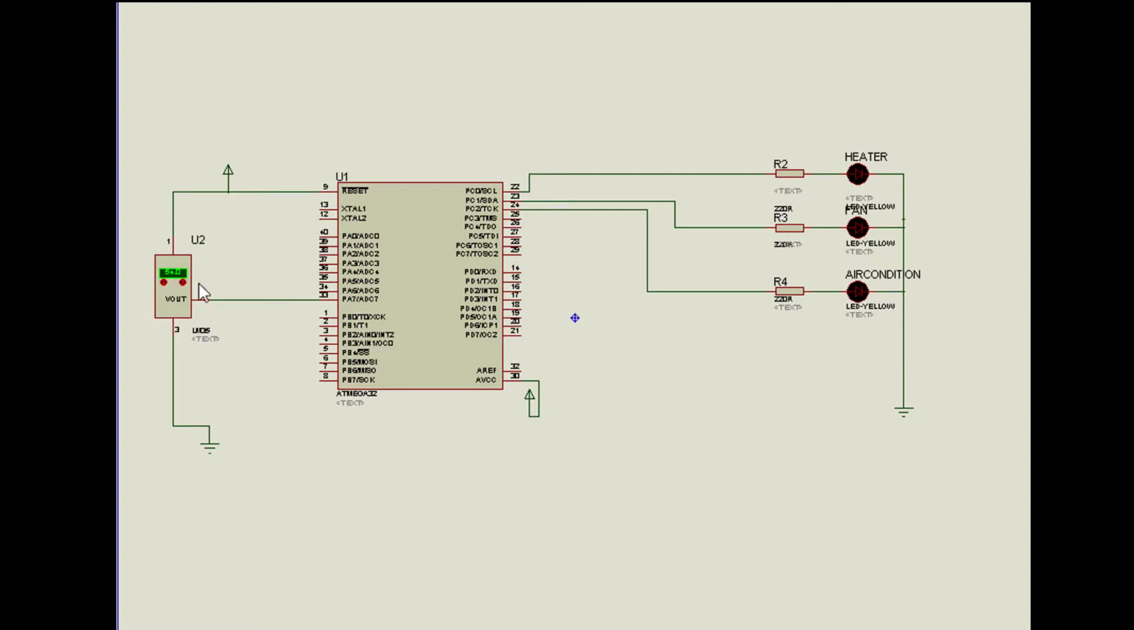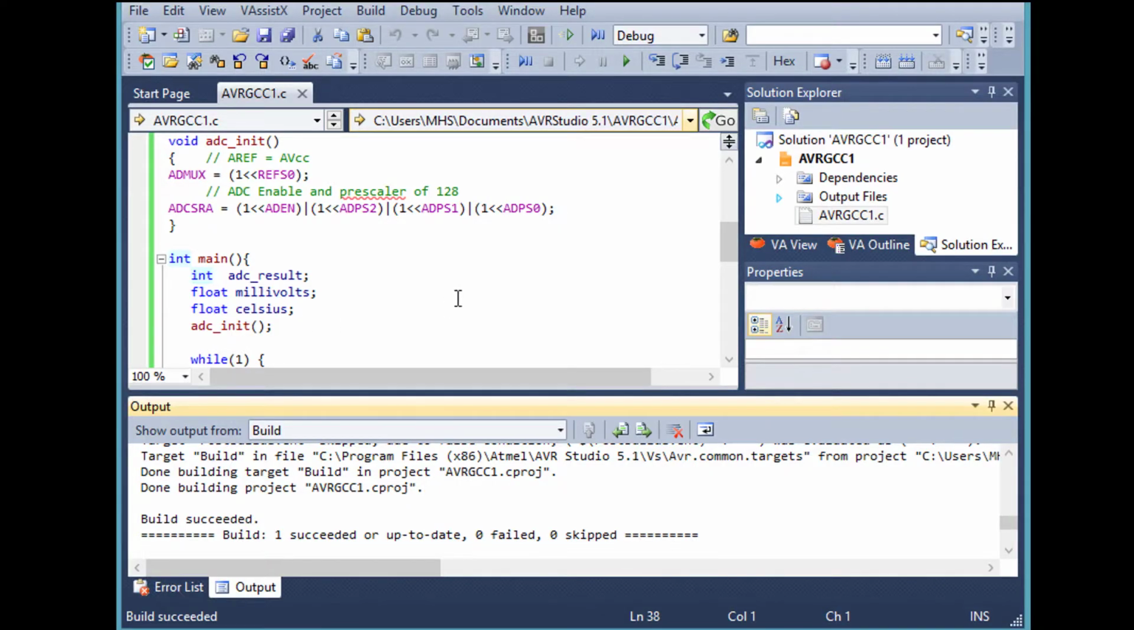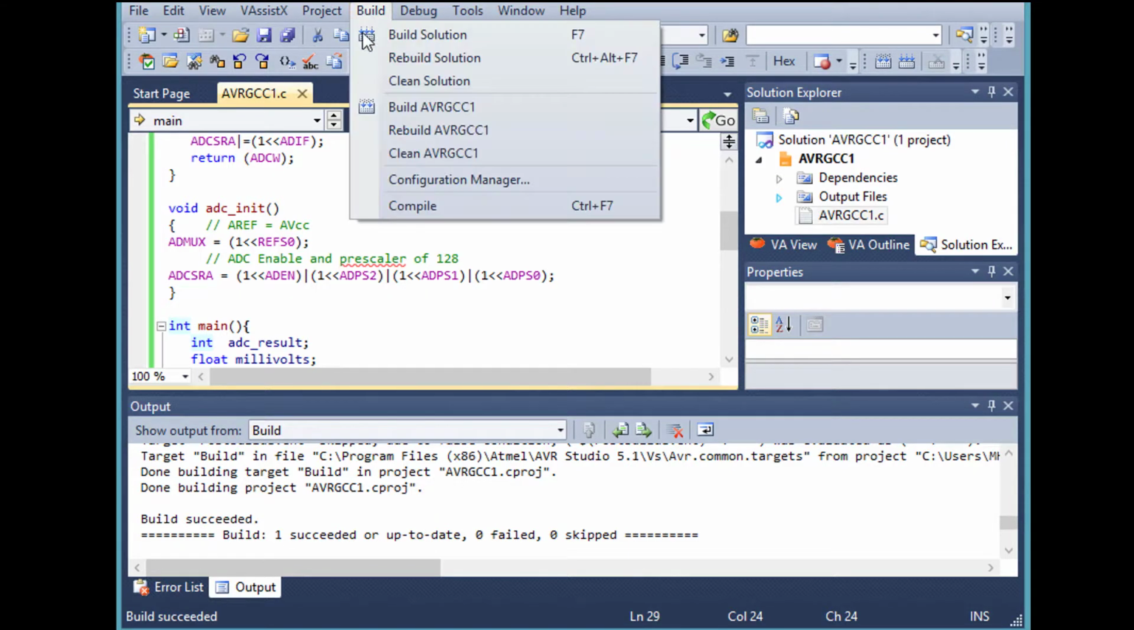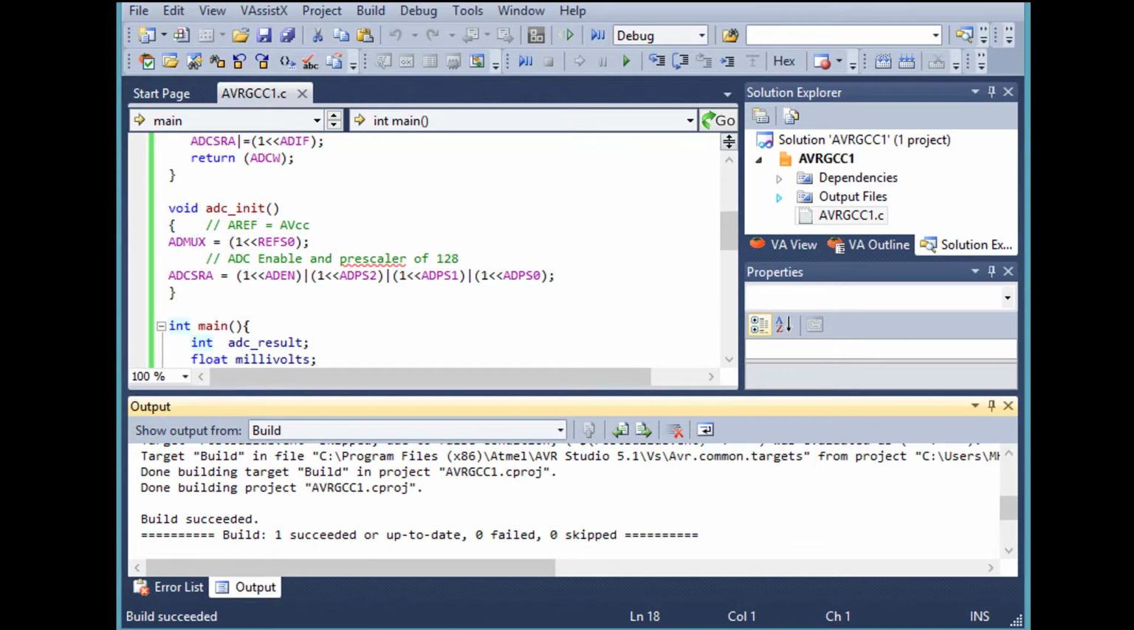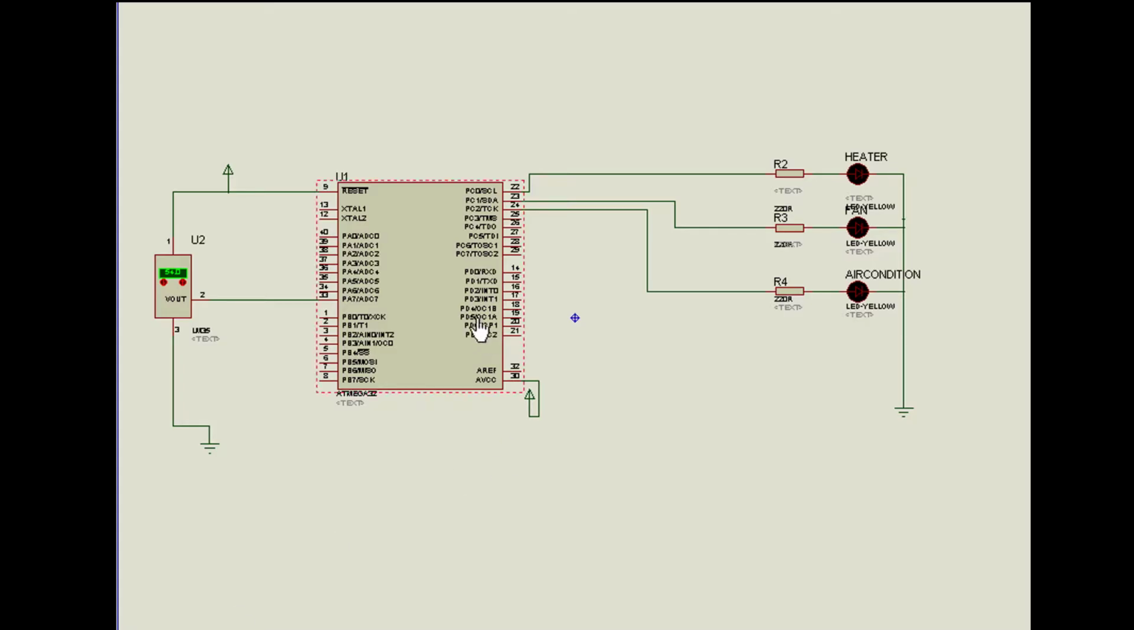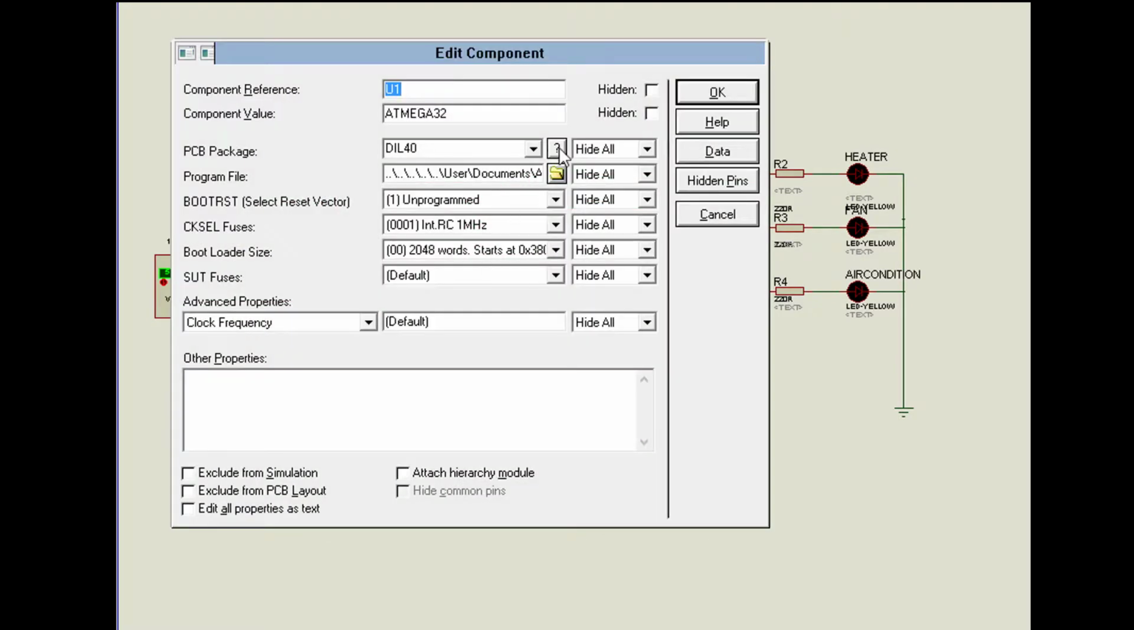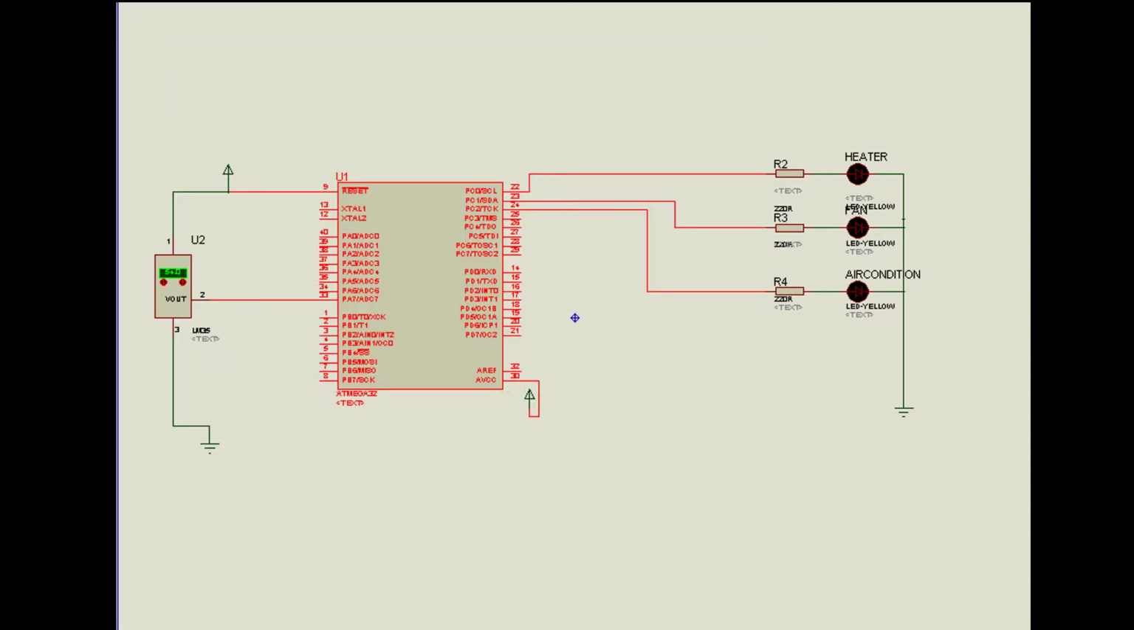So as you see, we have the temperature sensor. It's simulated using this device. The input is connected to channel 7, and this is VCC and ground. The output we simulated using the 3 LEDs. So this simulates the heater, this is the fan, and this the air conditioner. We go to AVR Studio, write our program and build it. Then we upload the program to our circuit. Then we run the simulator.